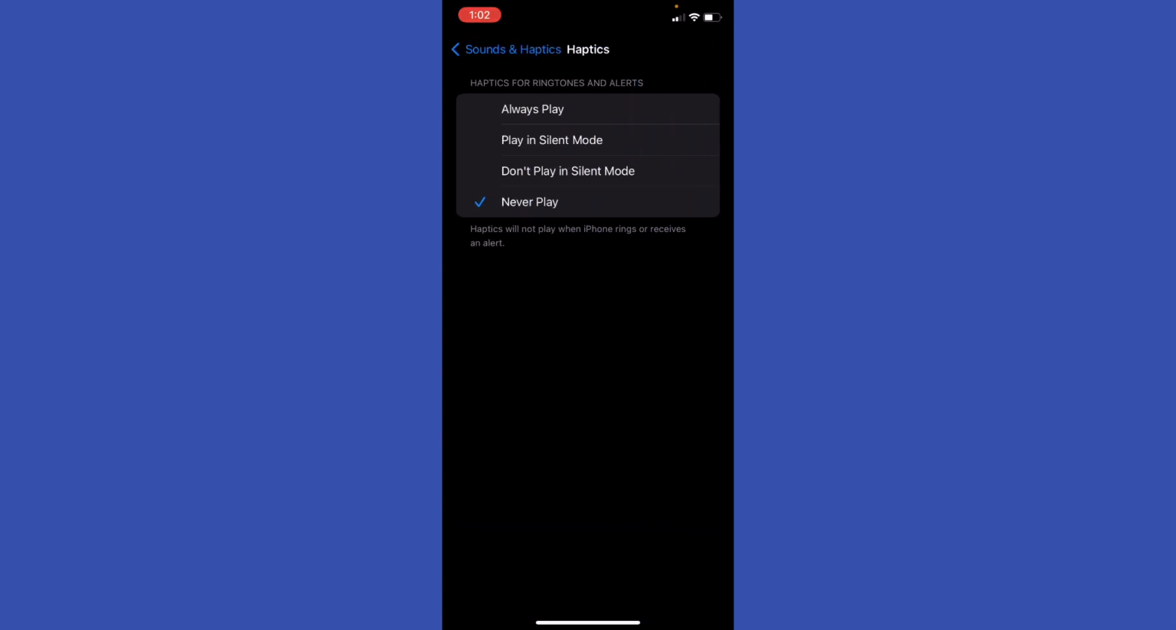Go ahead and click on Haptics, and as you can see right here, it says I chose to never play haptics on my iPhone. But if you want, just go ahead right here and click Always Play or Play in Silent Mode, and haptics will play when iPhone rings or receives an alert while you are in silent mode.